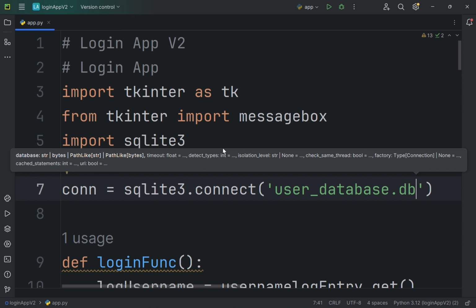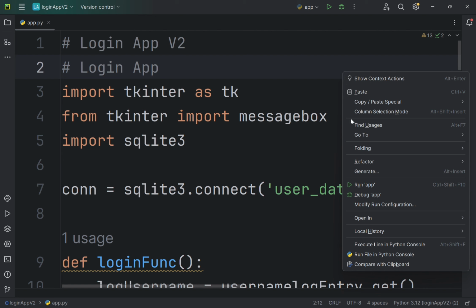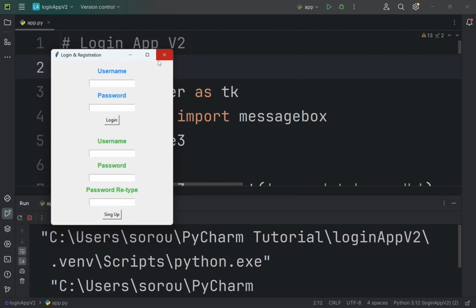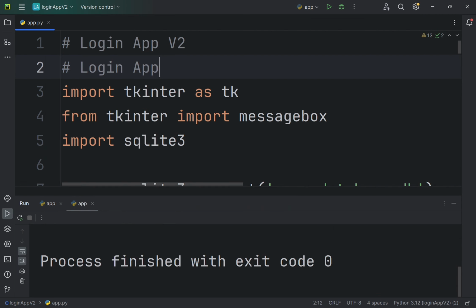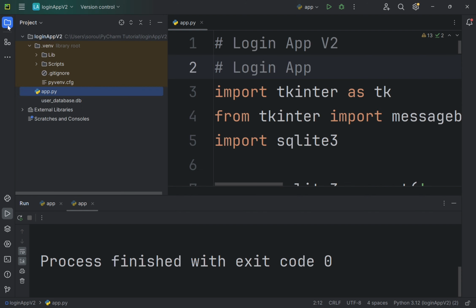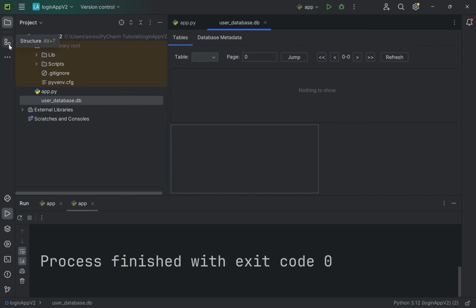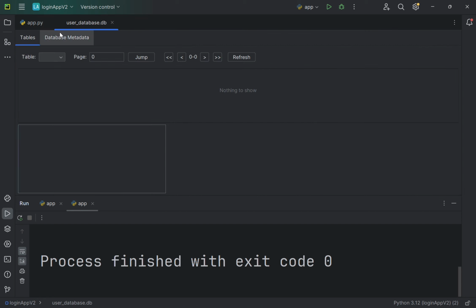The connect function is used with the name of the database in order to connect to the database, as I mentioned earlier. Now, if we run it one more time and go to our Explorer here, we should be able to see this file created here for us. Yep, as you can see, it's here.